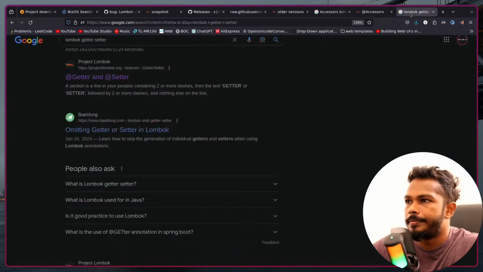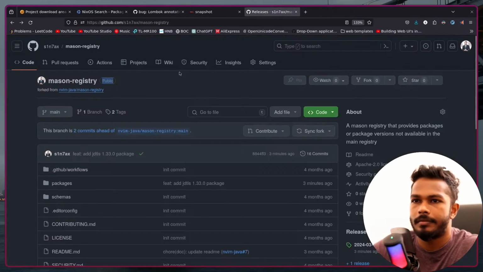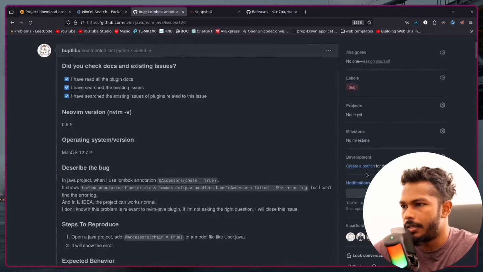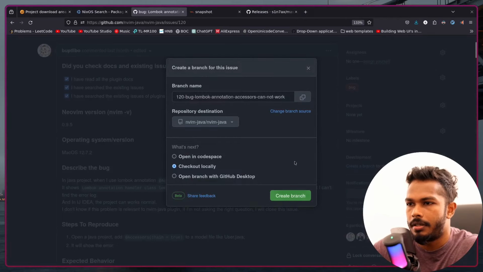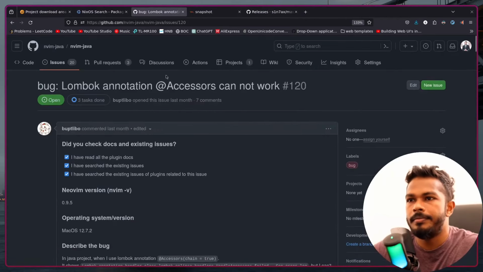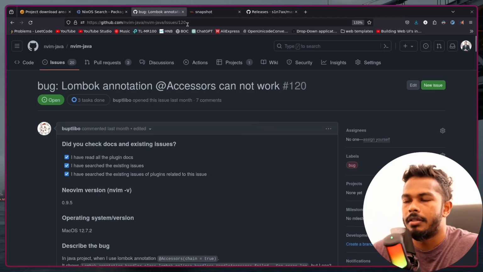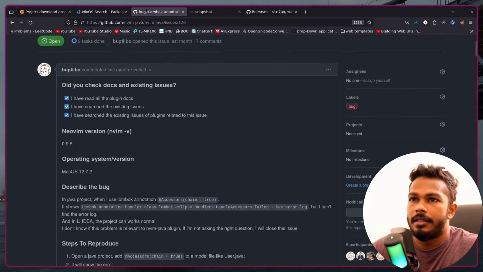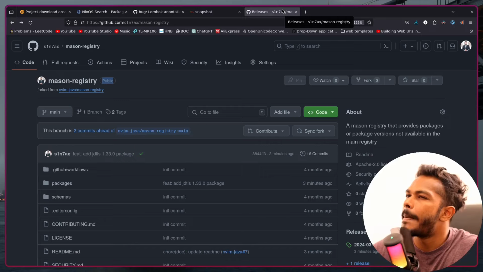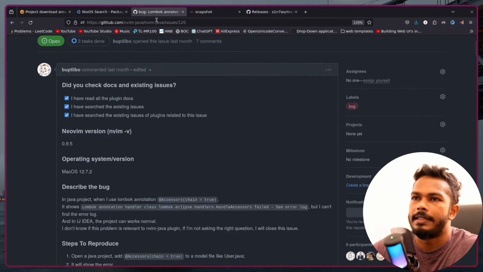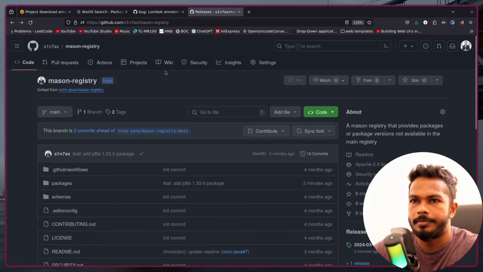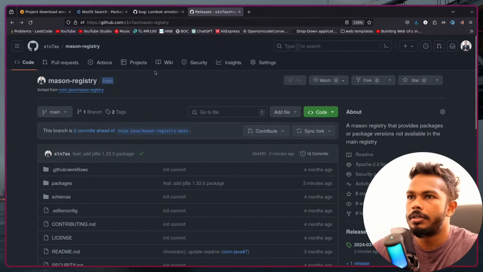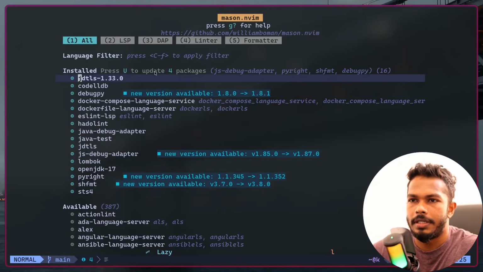And I think it's time to create a branch from this thing right here. Create a branch. So yeah, I can link it later, right? Yeah, I guess so. So how is it going? It's downloaded.